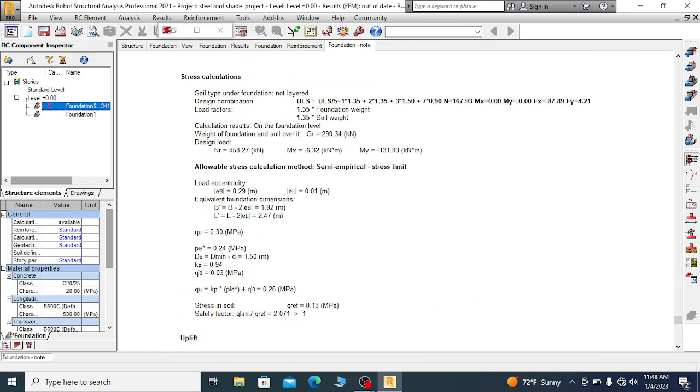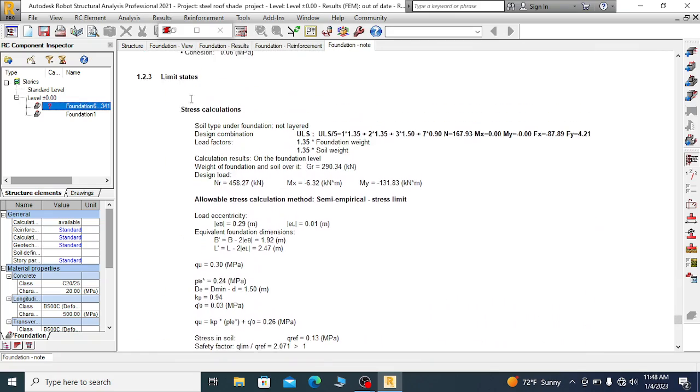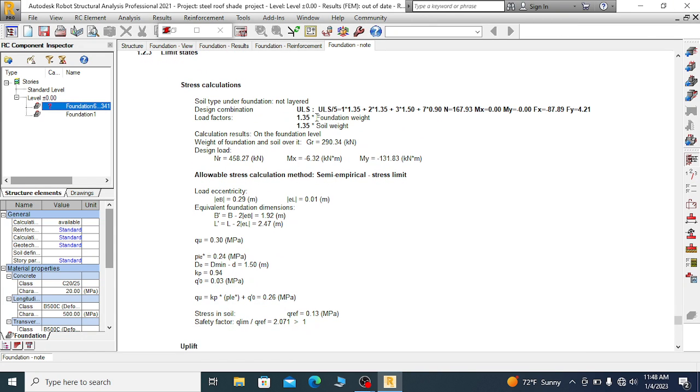Okay, here this is the stress calculation, the limit states. So the foundation weight is taken by default by Robot, and the soil weight even. And here the design combination is the ultimate limit state design combinations. These cover the critical load combinations that Robot uses for the design of the footing.